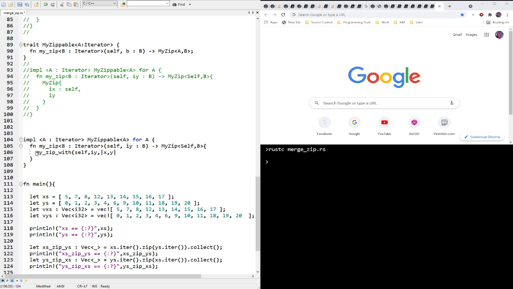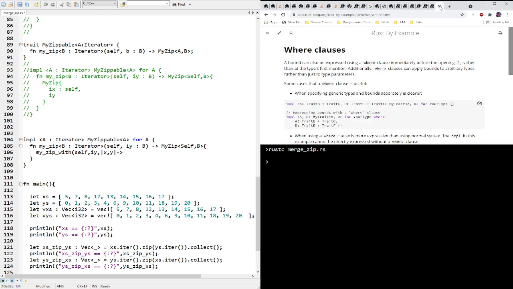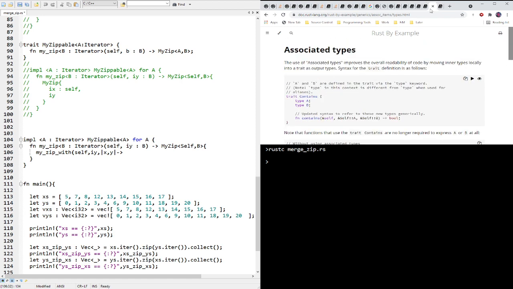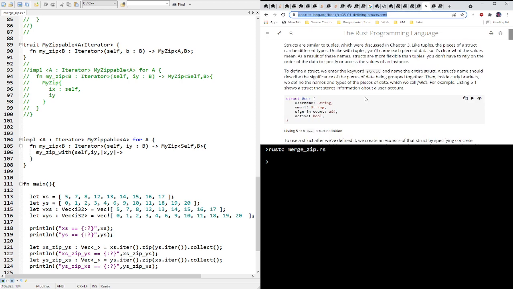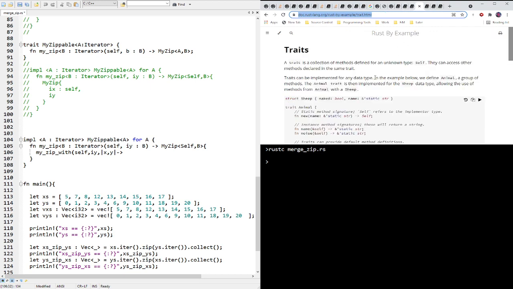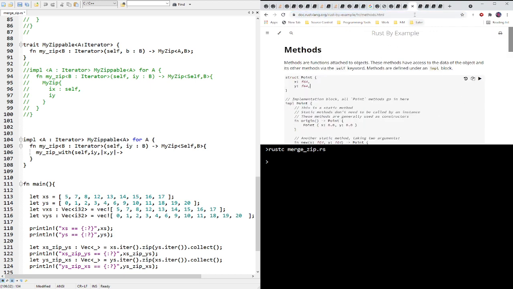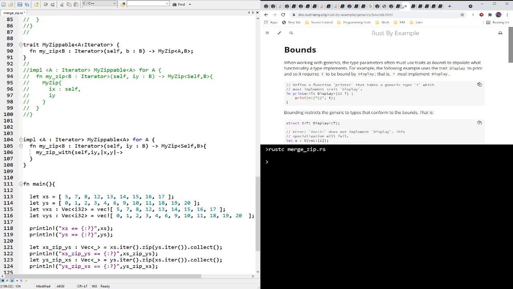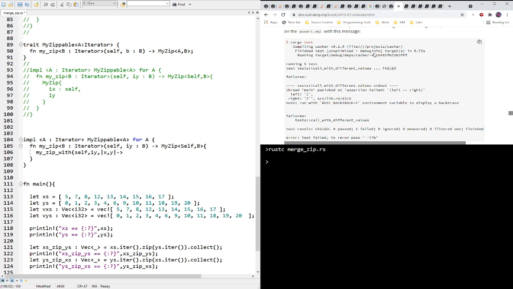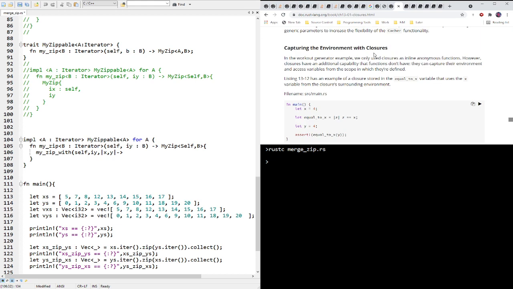and produce. I don't remember the syntax. That's okay. That's what we have. It's not where clauses. It's not associated types. Come on, where are we here? Defining instantiated structs, because that's just still funny. Methods, bounds. I will get there. Where are you calling functions with? How do I actually?